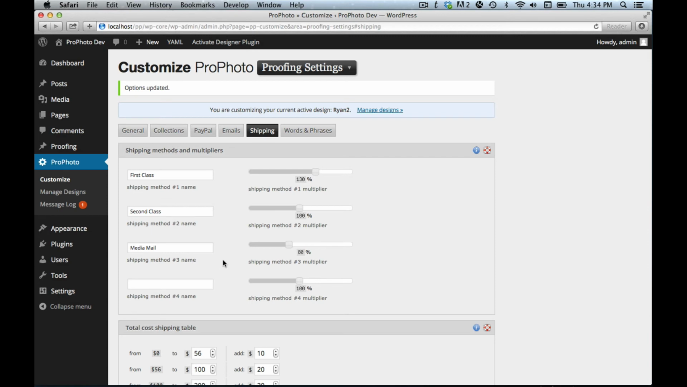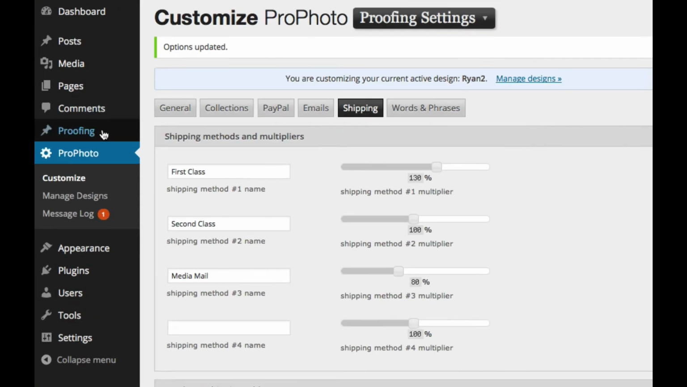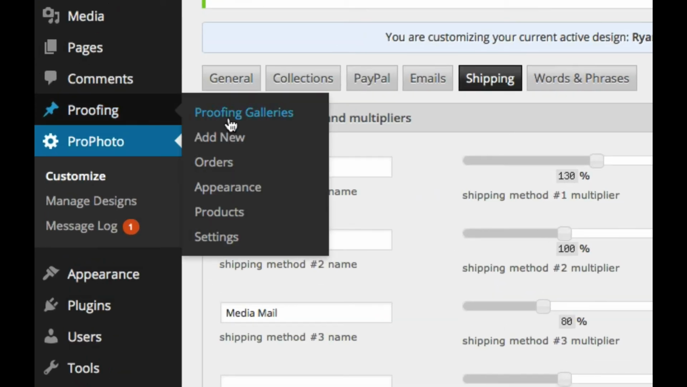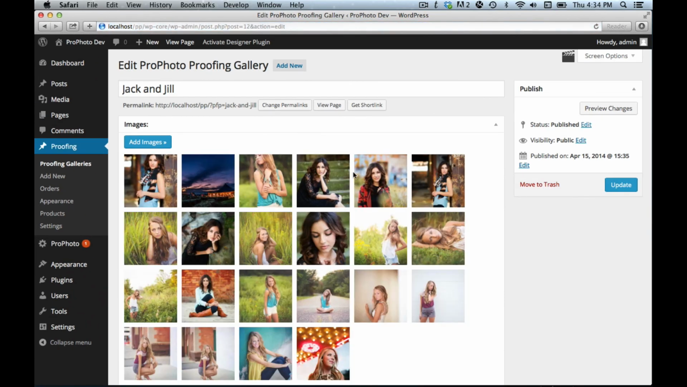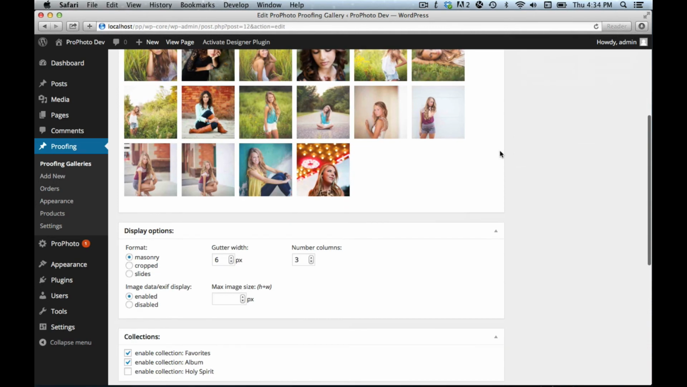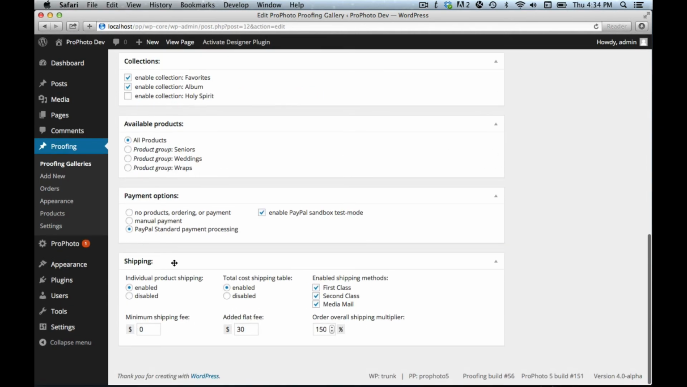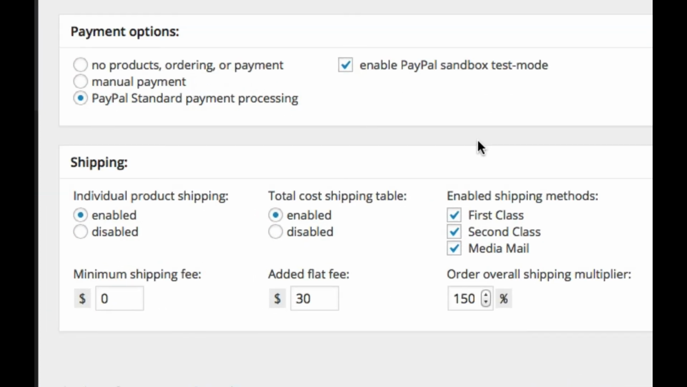So now that I've shown you the global options, let me show you how these get implemented. To do that, I'm going to go to the edit or create screen for one of my ProPhoto galleries. So here's a ProPhoto gallery screen, and down at the bottom there's a shipping box which allows you to do a bunch of things. And this is where you actually choose the implementation for this specific gallery.